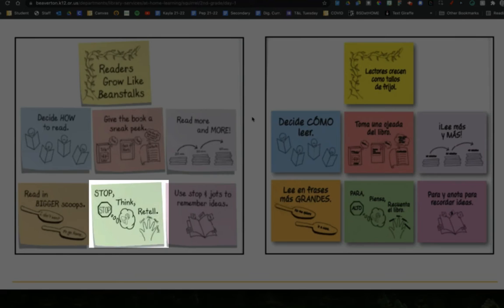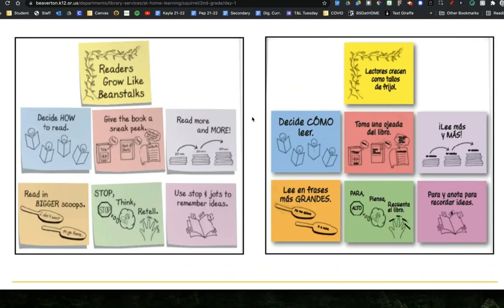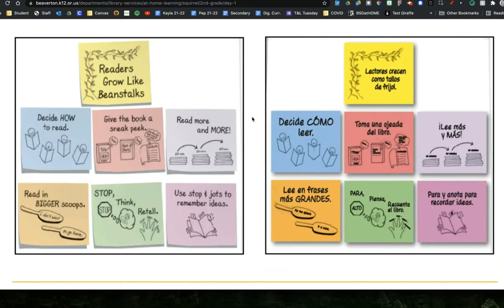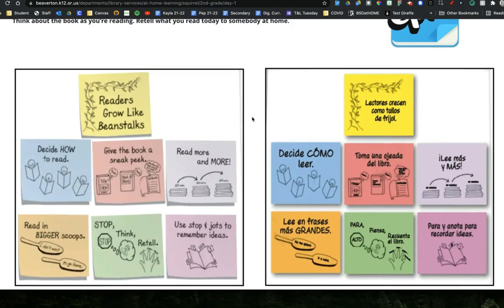Then you're going to stop. You're going to think about what you read and you're going to retell that to someone. And you can also use some stop and jots or some notes, like some Post-it notes, so you can remember when you're sharing with someone. So that's what we're going to do for reading today.